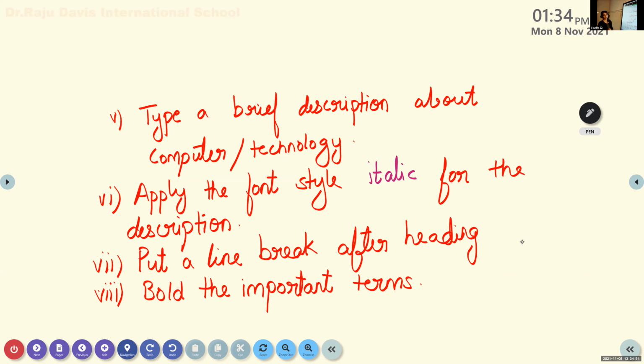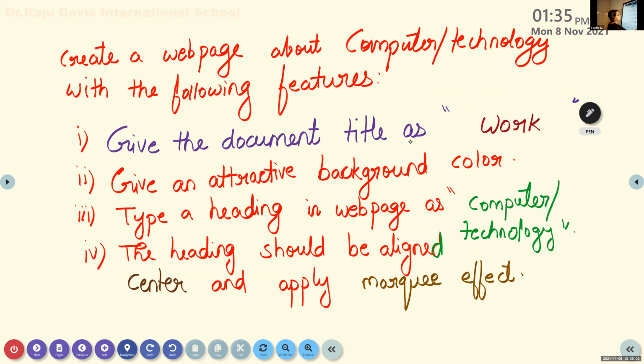Shall we discuss? Is it over? Yes, ma'am. So you can choose any of the topics. You can write about computer or you can write about technology. The first thing that you have to do is, what should be the title? Work. Then it should have an attractive background color. You know which tag you have to use. Then we want a heading, which can be computer or technology according to the topic you have chosen. Then it should be aligned center. You know that marquee means it will keep on moving, but I want to see where you are going to use that center tag. So the heading should be aligned center and apply marquee effect. What is the use of this marquee? It moves the text from left to right.